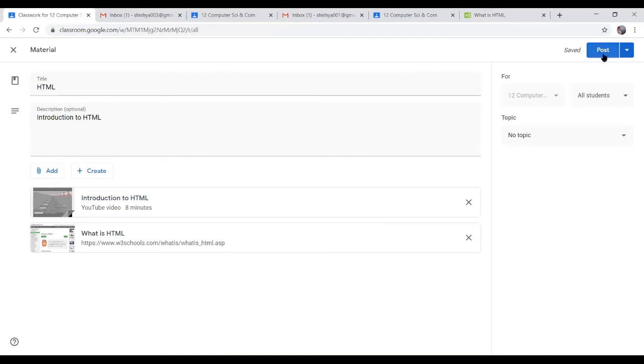Don't forget to post here, and don't close this before posting, because only when you click on post will the material go to the students. Or if you are incomplete, you can save as a draft, or if you don't want to send the material today, then you can schedule it. Let me post it right now so that we can see how it comes in the students window.